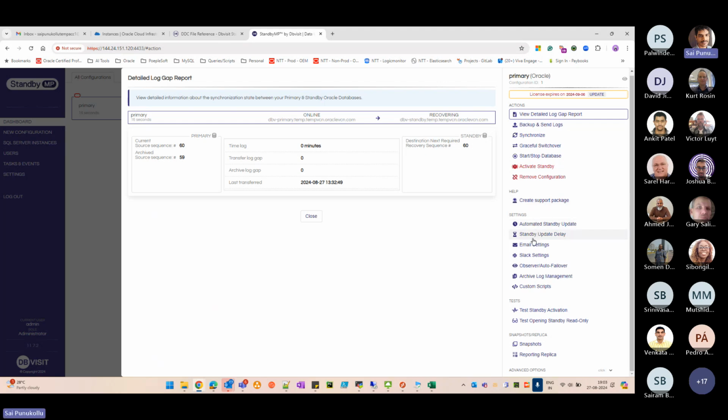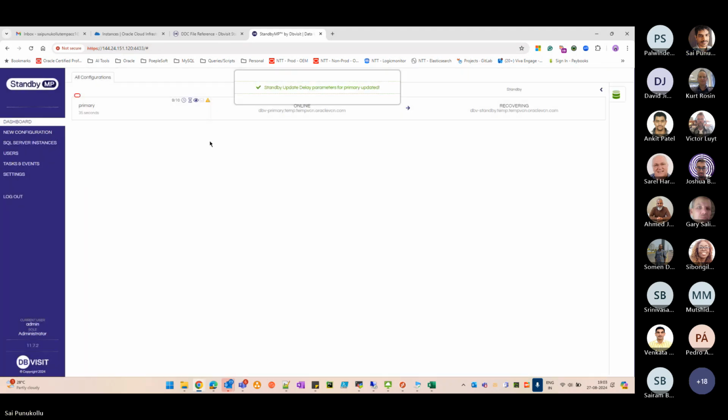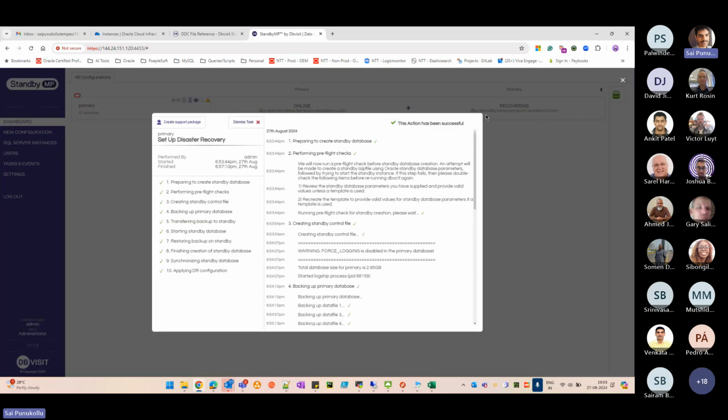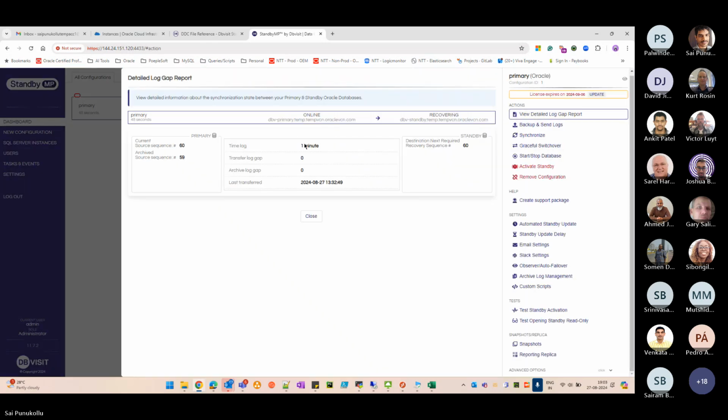Let's say I want to transfer the archivelogs but don't want to apply them for the next 5 or 10 minutes. Then we can leverage the delay apply. Let's say I set the delay apply to 60 seconds. Now let's see how the database is. The apply is back to 1 minute. The time lag is back to 1 minute again. And it's not just 1 minute; it completely depends on the scenario we want to set.